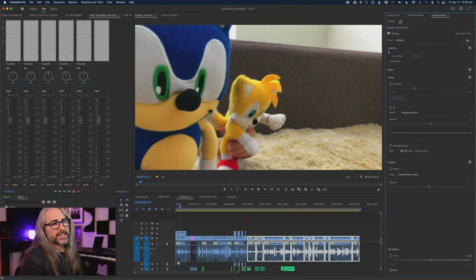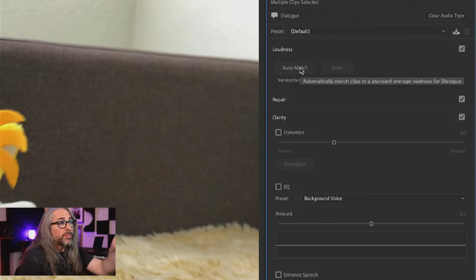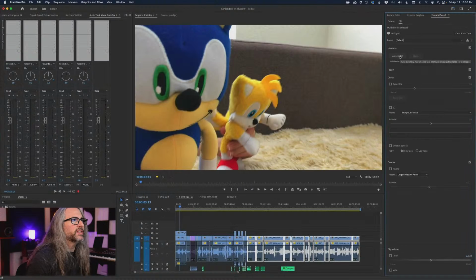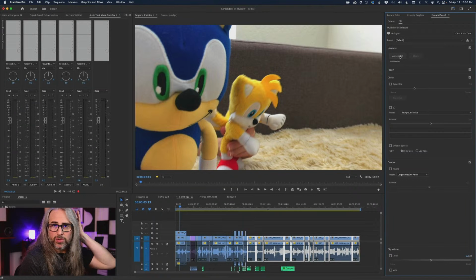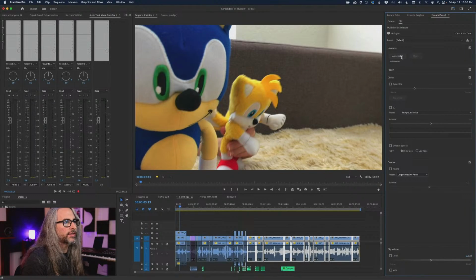And as I mentioned, this was 2 clicks. So select your dialogue. Click 1 is tag as dialogue. Click 2 is loudness auto match, and it automatically matches the clips to a standard average loudness for dialogue, which I believe in this case is approximately -23 LUFS, which is loudness units relative to full scale. So let's go ahead and click on auto match, and pay attention to the highlighted dialogue as it does its thing. This happens really quickly.